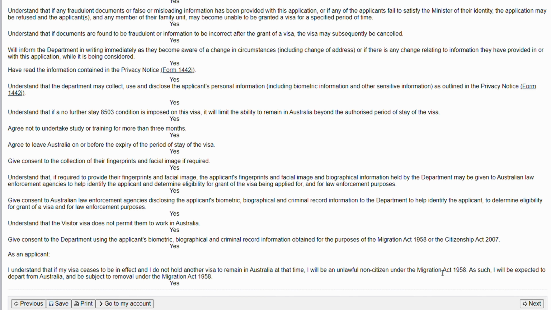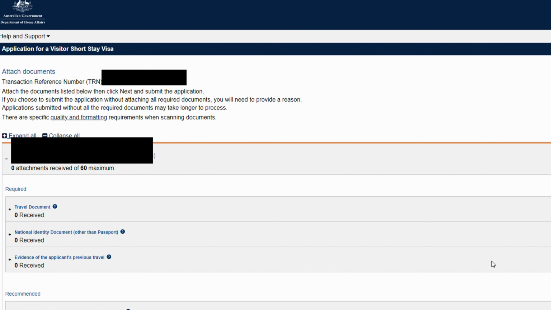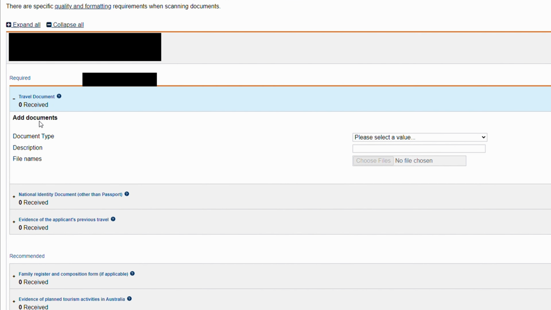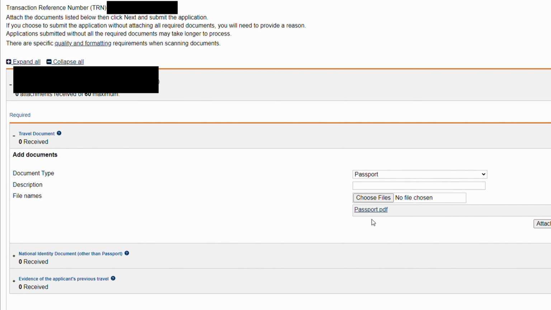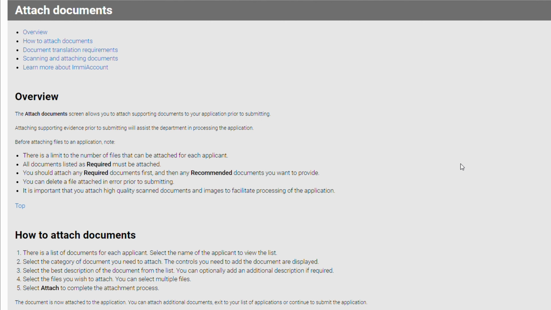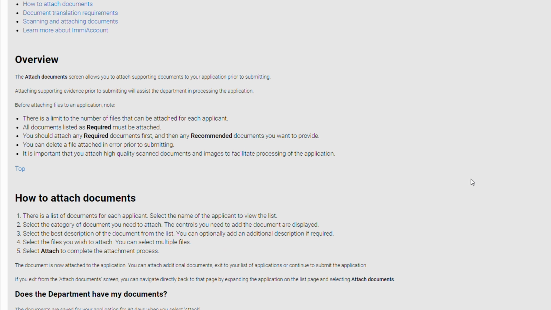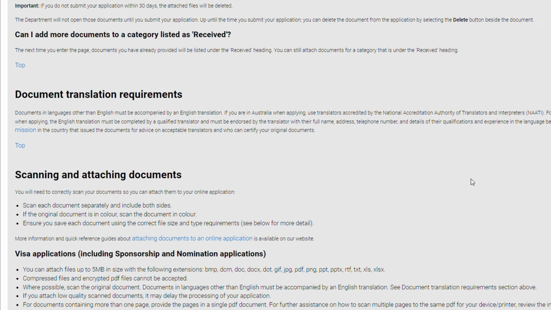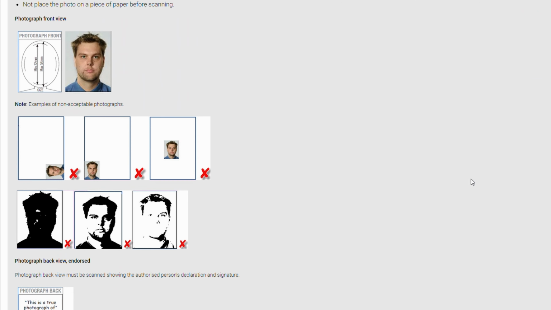After that, you will be redirected to the final review page. This page shows all the details you entered. If there's anything wrong, you can go back and edit. Then we need to attach relevant documents. There are specific quality and formatting requirements when scanning documents, so make sure you read the instructions carefully. You can attach up to 60 documents. So please attach as many relevant documents as you have. This will be a great help to get a positive decision on your application.